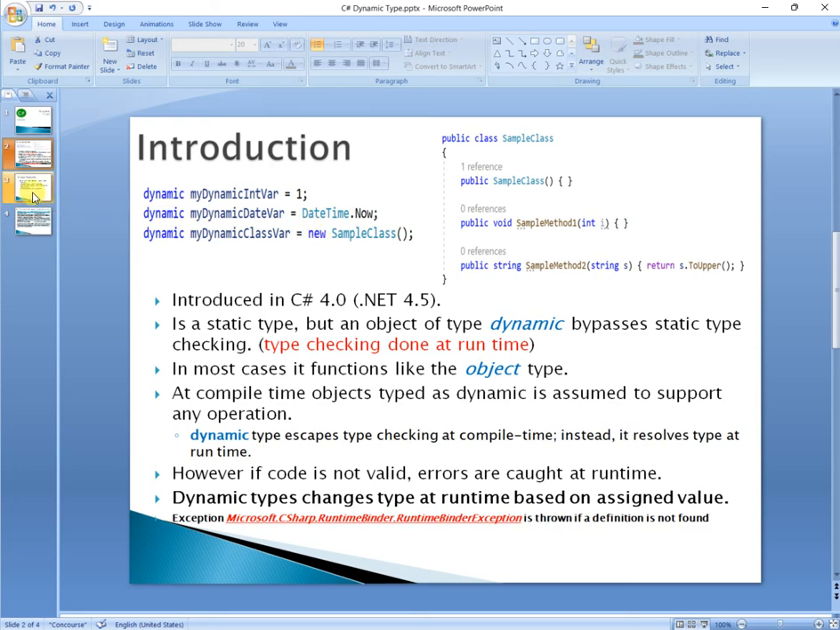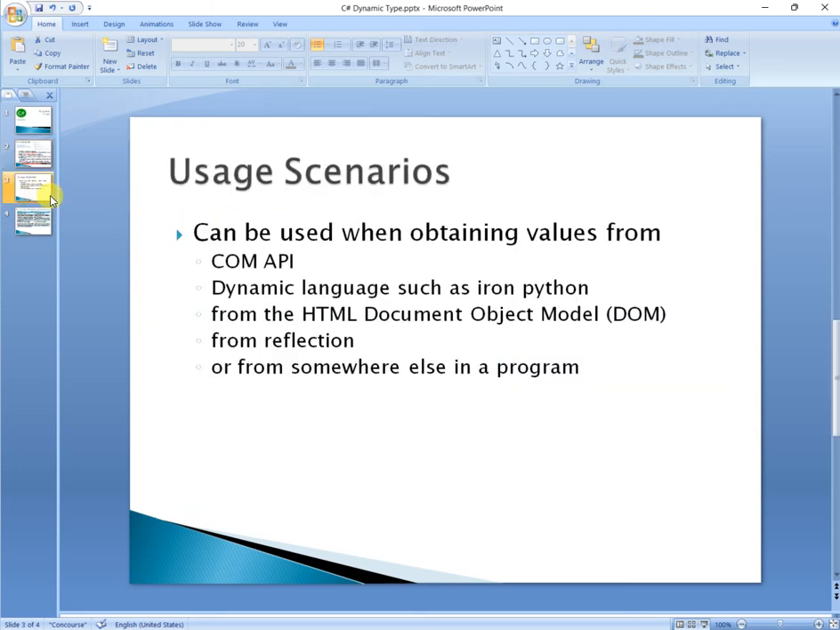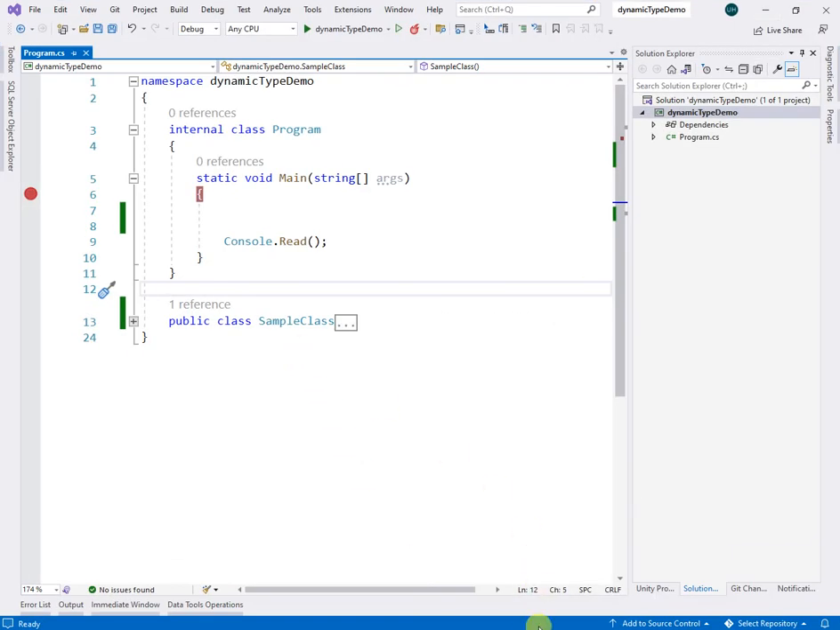Now let's have a look at some common usage scenarios where we use the dynamic keyword. It can be used to obtain values from, for example, the COM API, dynamic languages such as Python, the HTML document object model, via reflection, or somewhere else in the program. Before exploring, I would like to highlight one property of the dynamic type: as compared to the var keyword, it can be used as a type of a property or a type of a parameter in a method.